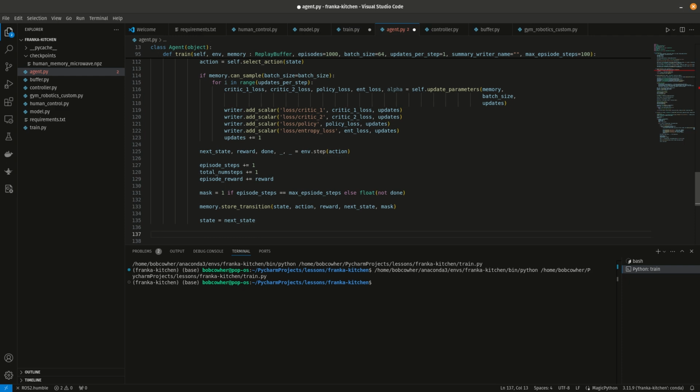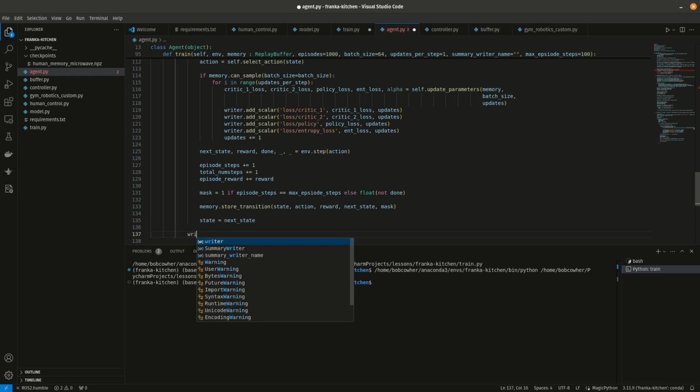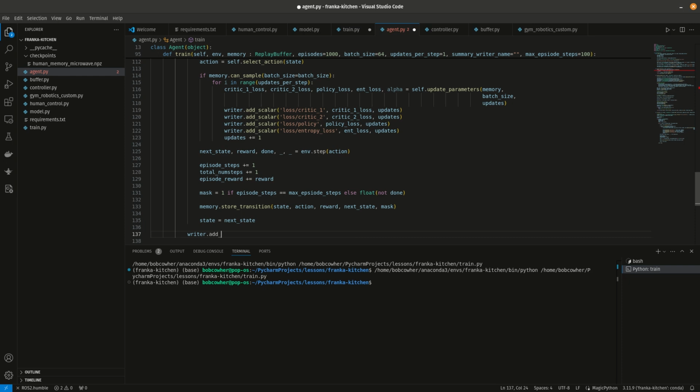You'll notice I'm now tabbed in one to the left. We're out of our loop, so the episode is finished. We're going to do writer.add_scalar('reward/train'). And this will be where we plot the episode reward, which is really what you want to see. This is the real data point. These others are giving you some information if this goes wrong.